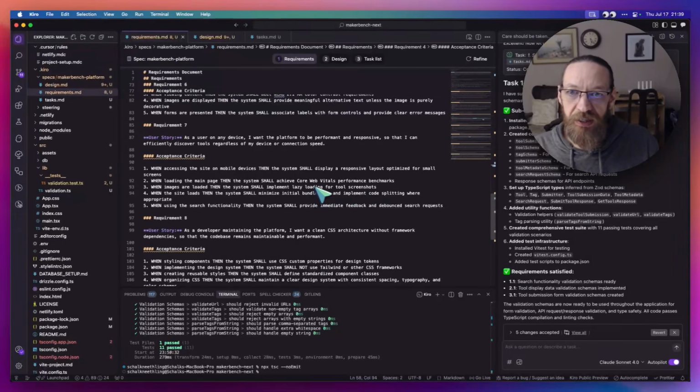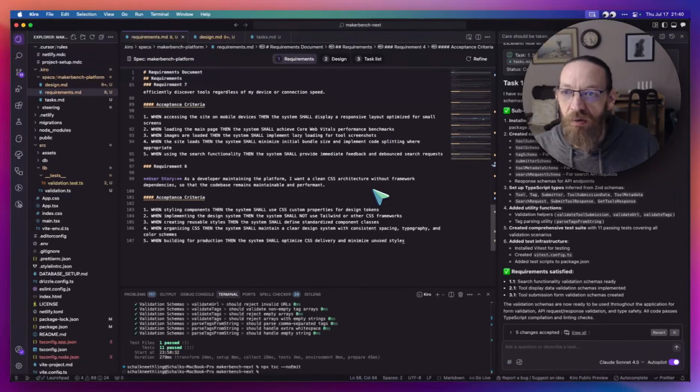So it talks about mobile devices, shall display responsive layout optimized for small screens. Requirement 8: as a developer maintaining the platform, I want a clean CSS architecture without framework dependencies, so the code base remains maintainable and performant. So in styling components, CSS shall use CSS custom properties and design tokens. It talks about not using Tailwind.